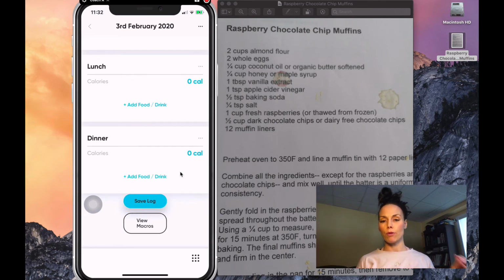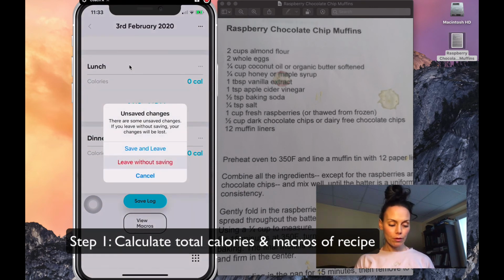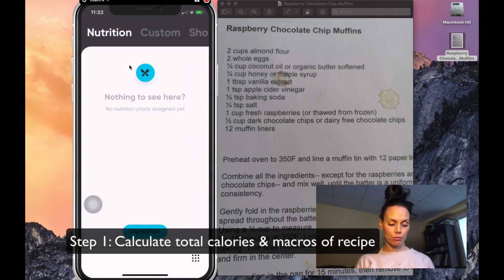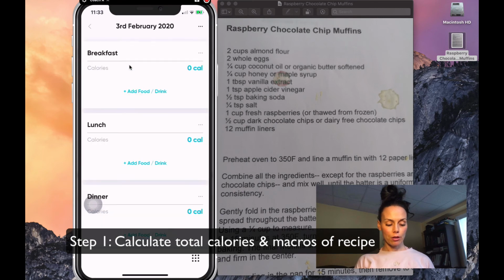if you have a recipe that you're pulling off of. So to review, what I did was I took all of these foods and I added them into the app here. I'm going to leave without saving, by the way, just to review. So we go into nutrition. We go into log nutrition, and then we log against no meal plan. We're going to go ahead and enter all of these foods into the app.